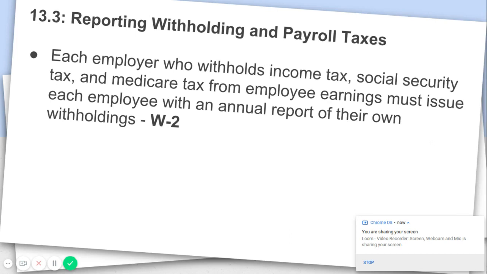Hello. Today we're starting on Section 3 of Chapter 13, Reporting, Withholding, and Payroll Taxes. Each employer who withholds income tax, Social Security tax, and Medicare tax from employee earnings must issue each employee an annual report. This is called their W-2.